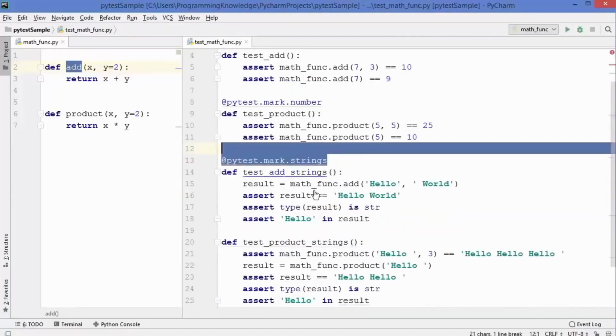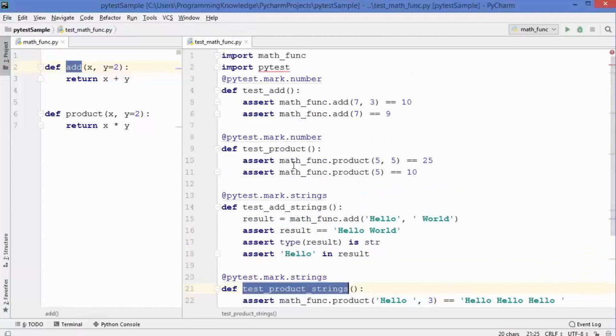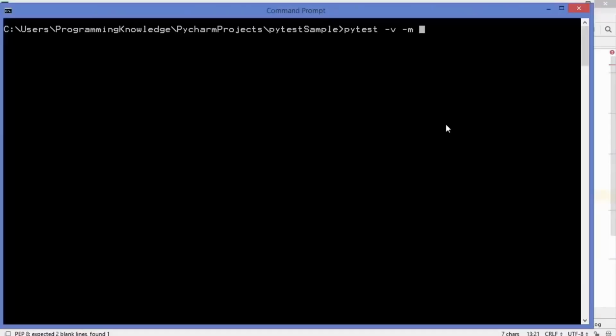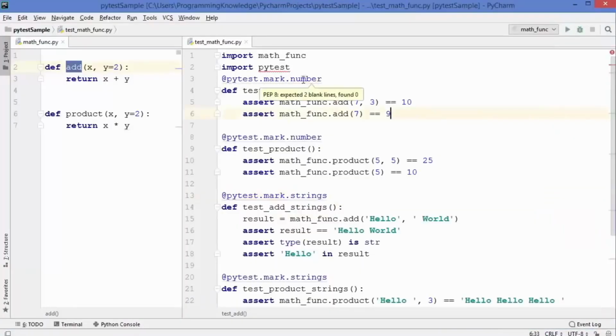So I'm going to also add this decorator over the other string function. So we have 2 markers now. One is number and the other is string. Now after -m you can give the mark expression name. So let's say I'm going to just write number here and then press enter, and it's going to run all the tests which have the mark number, which is the test add and test product.